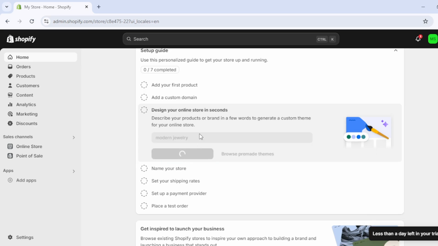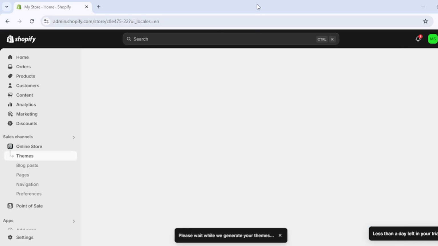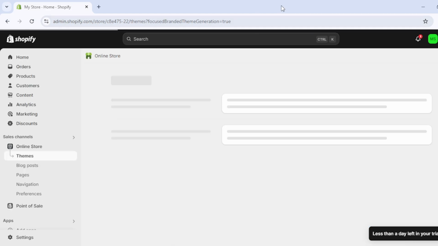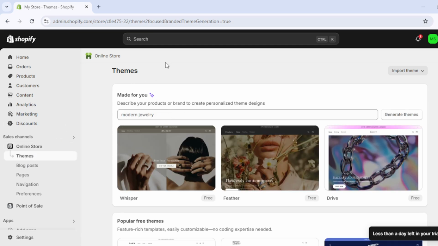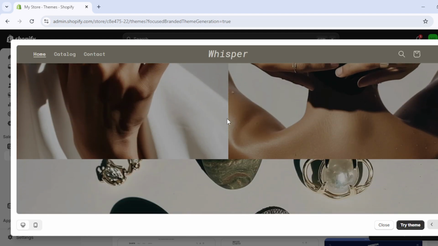That's it. Let's see what will pop up, guys. We just need to wait a bit right here, and then this window of themes on the left, as you can see, will pop up. So "Made for you," modern jewelry, generate themes right here. We have Drive, we have Feather right here, view demo, try theme, or right here, Whisper. So let's see Whisper, what we have here.